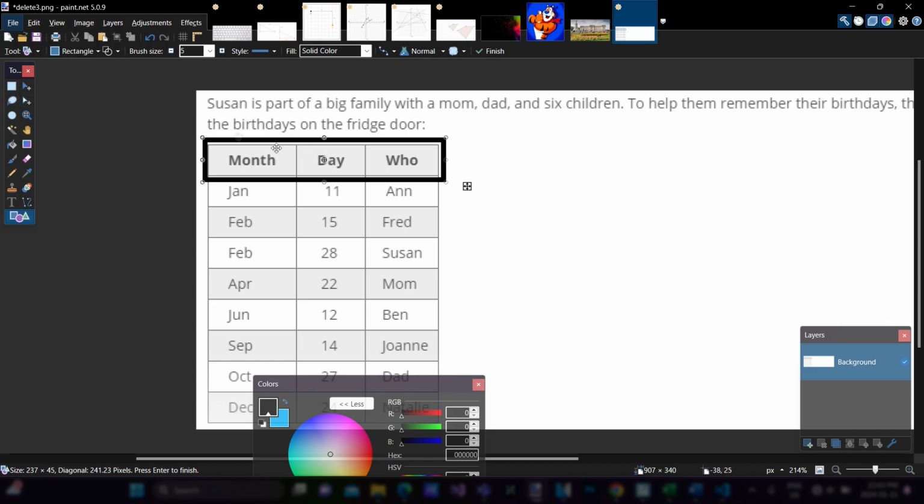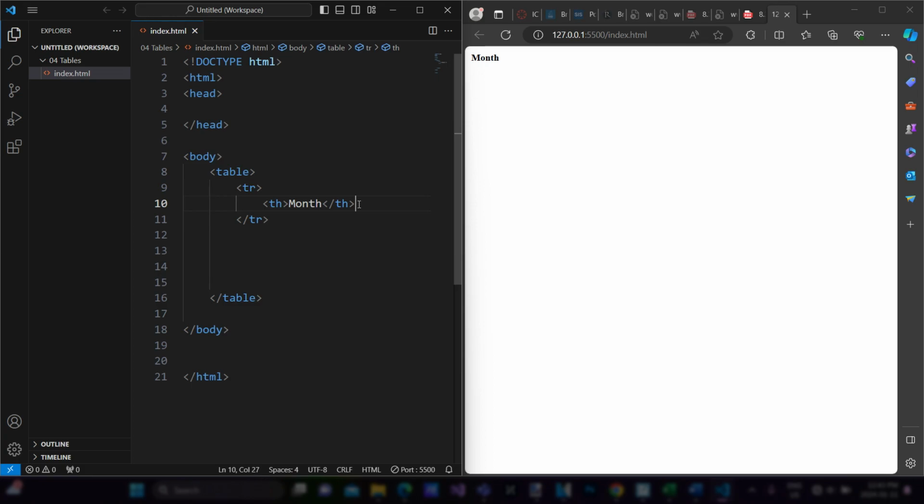Now the second thing is day. So that's the second thing in the row. So I'm going to press enter. I'm going to do a new table header and I'm going to say day. Control S to save. And there's day that pops up.